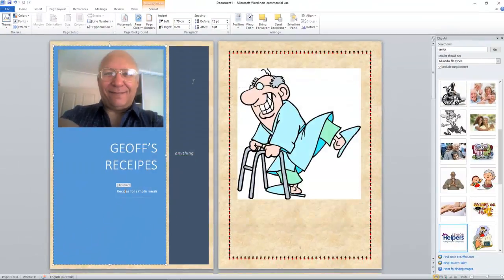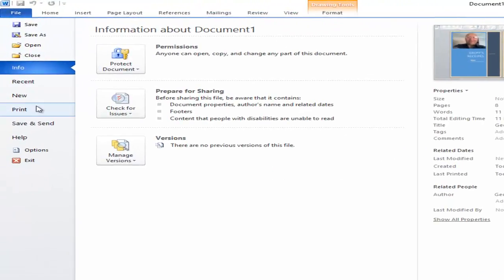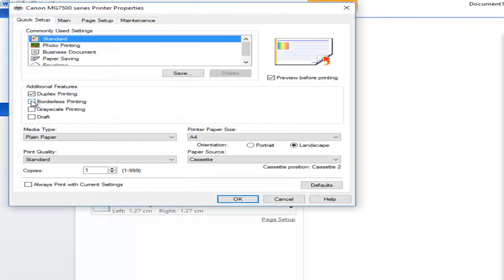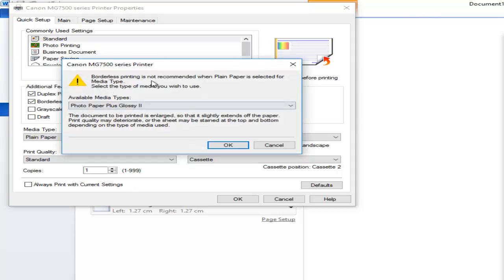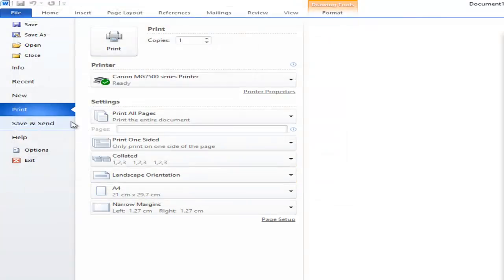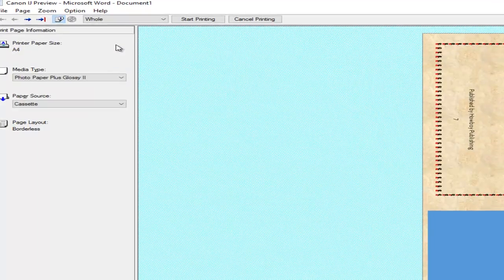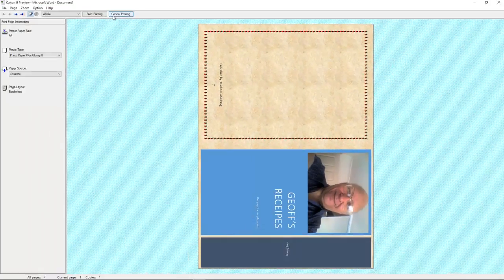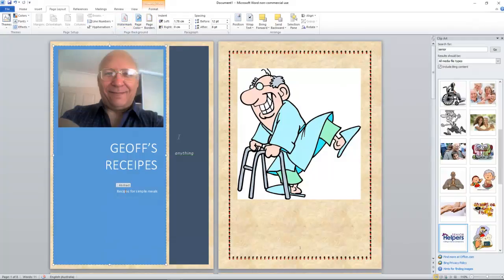Now you also notice on that preview it had a white background around it. To get rid of that I need to go back to file, I go to print, printer properties, and this time put the tick in borderless printing. You can ignore this or read it first anyway, but click OK and click OK again. Now this time when I go to print, it'll come up on the preview with no white border around it. Cancel printing. That is virtually it for your book.